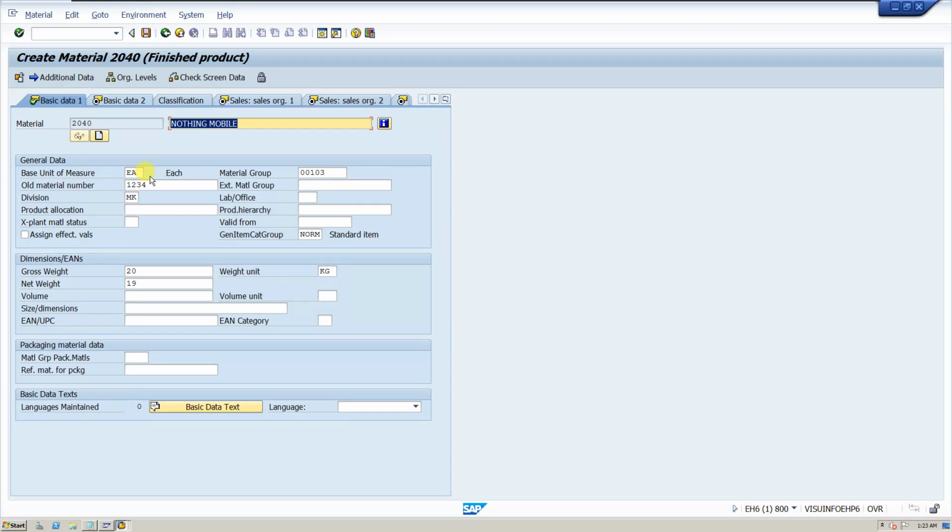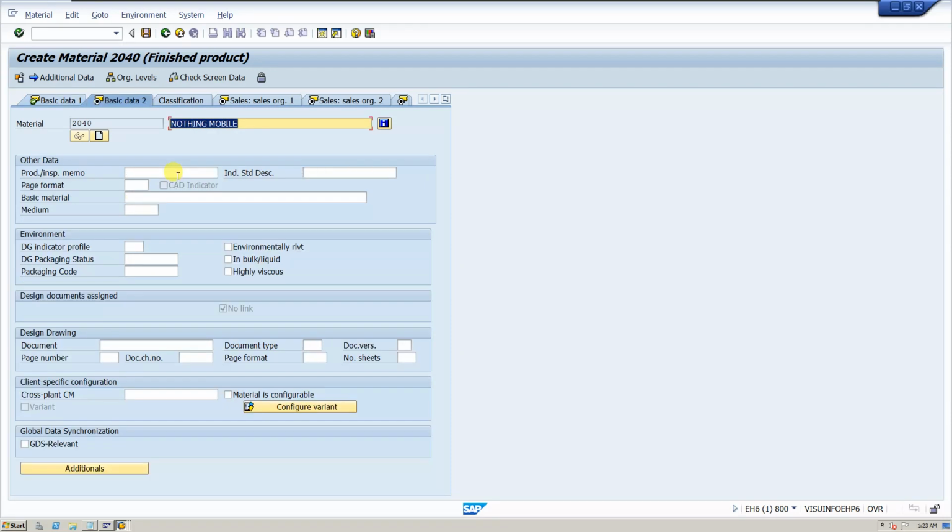So the system will not allow you to create a sales order if you do not maintain this here; it will give an error. Okay. So next, just press enter here. Now the system takes us to Basic Data 2.